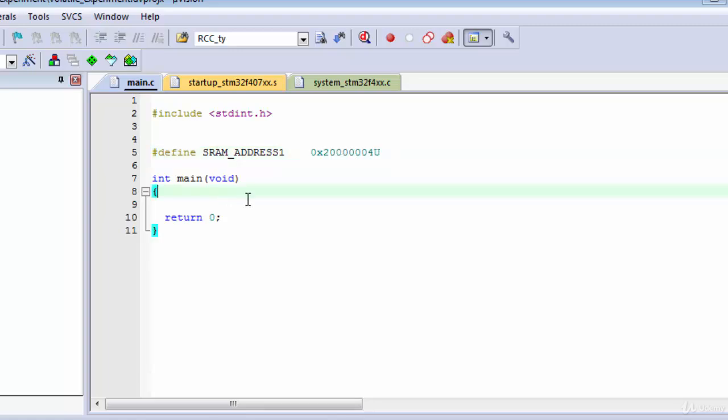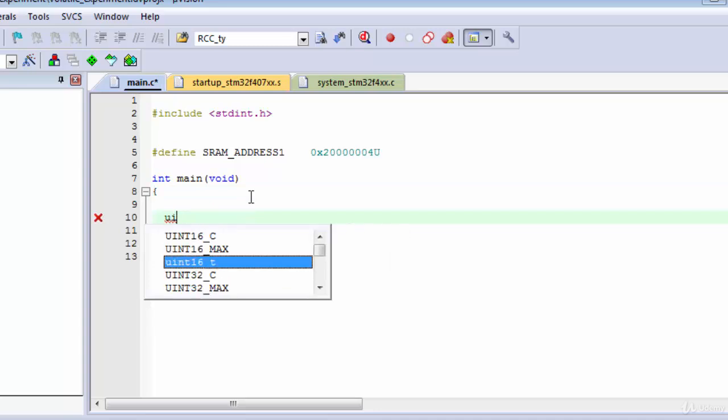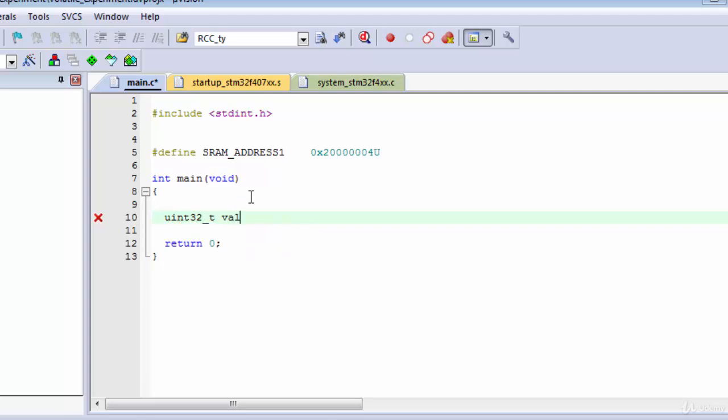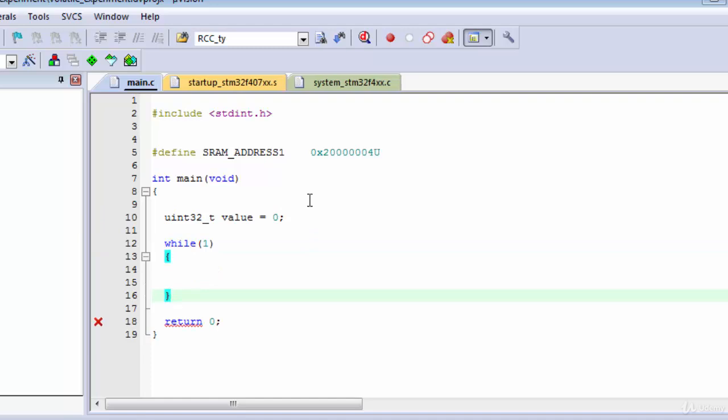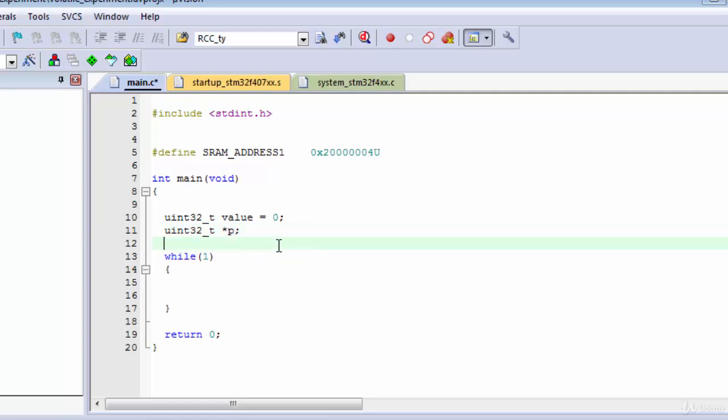That's it. Now in the program, I write one variable, let's say value is equal to 0, and now I go into a while loop here. I continuously read this address, I mean the value which is there in this address, into this value. So how to do that? First you have to define one pointer, right? Let me do that: uint32_t pointer p. Let's say this is a pointer, and this pointer has to be linked with this address, right?